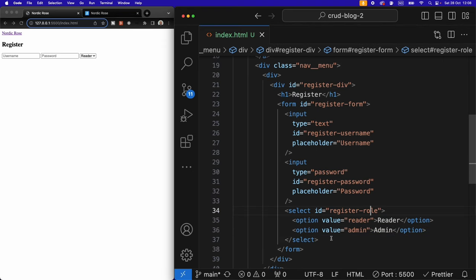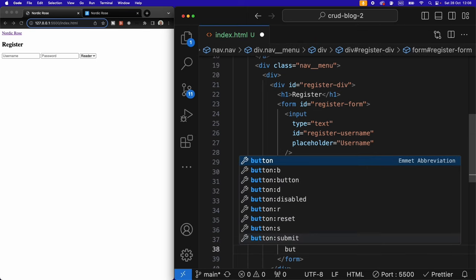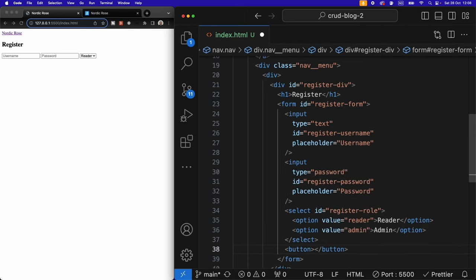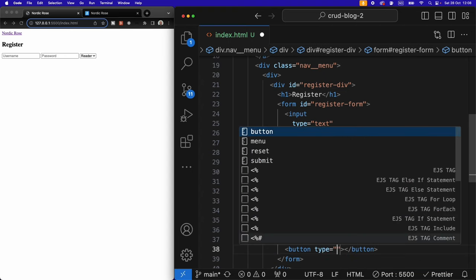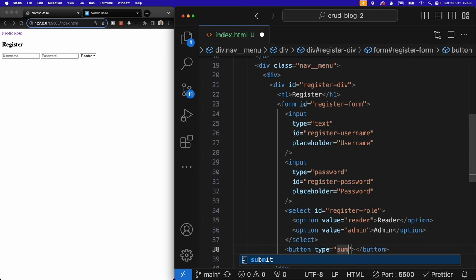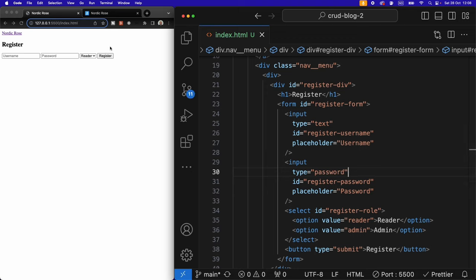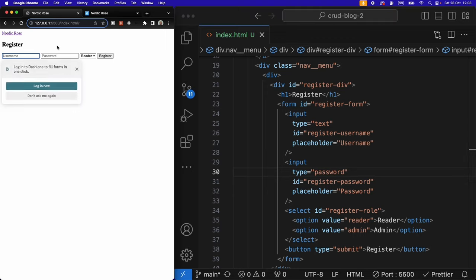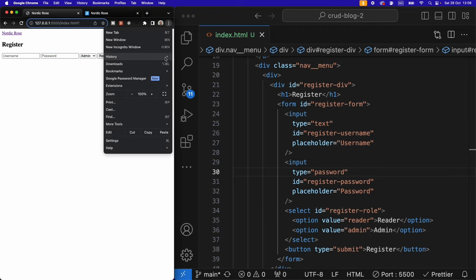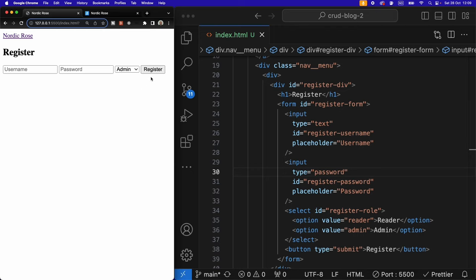Finally, within this form, we are going to have a button under the select, and that is going to be type of submit. Submit, like so. It is going to have register within the button. So now, when we put our username, we put our password, and then we can choose. Let me just zoom in on this for you, like so. Then we can choose which type we want to create and register.